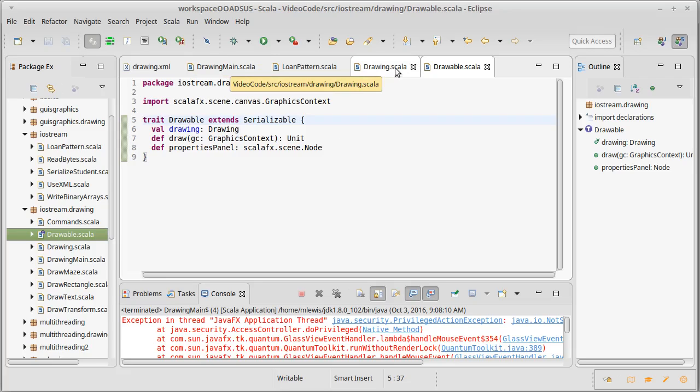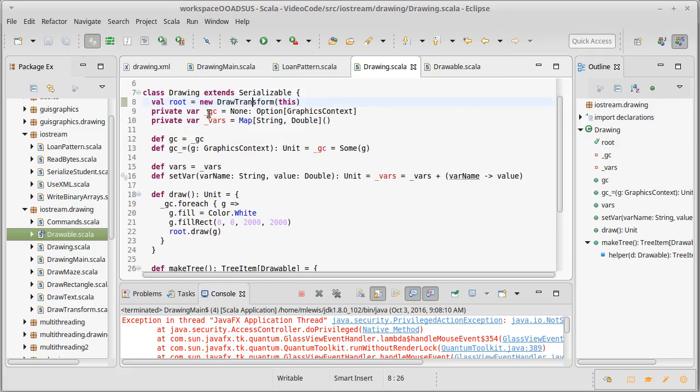Okay. What else was inside of drawing? It has an option to a graphics context. I have a funny feeling that's not going to save very nicely. And then it also has vars, which is a map of string to double. That will save. Strings, doubles, and all the built-in collections are all serializable. So that's not a problem. But this line is. Okay.